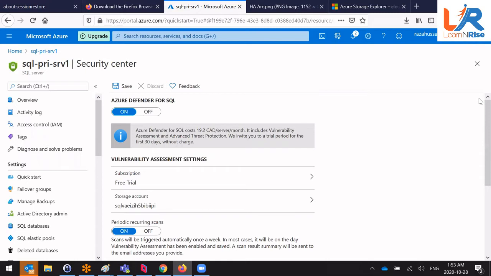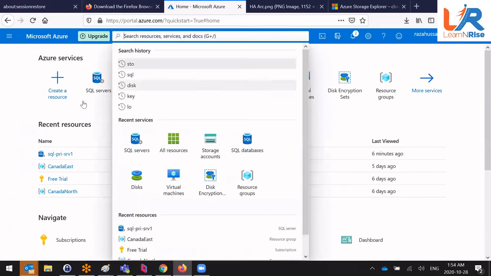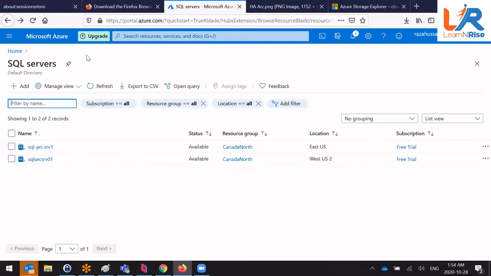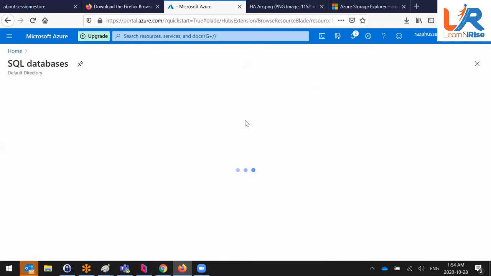So go back to home now. You understand the server first? Now we are going to understand the database. So go to the database. We have SQL database. Let's create a database.